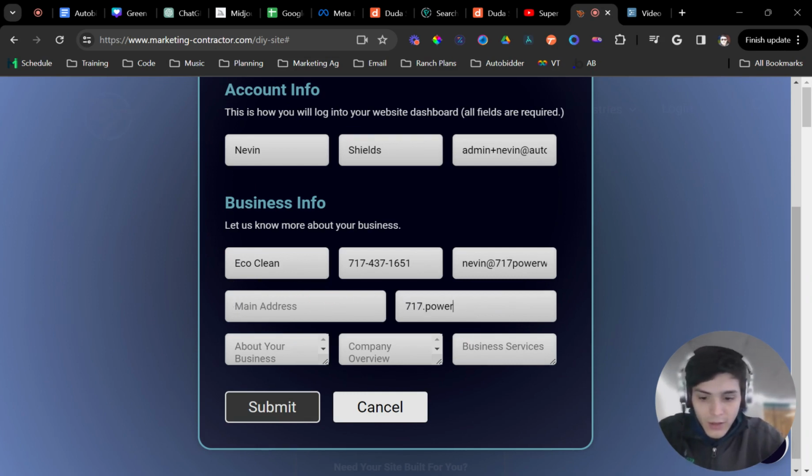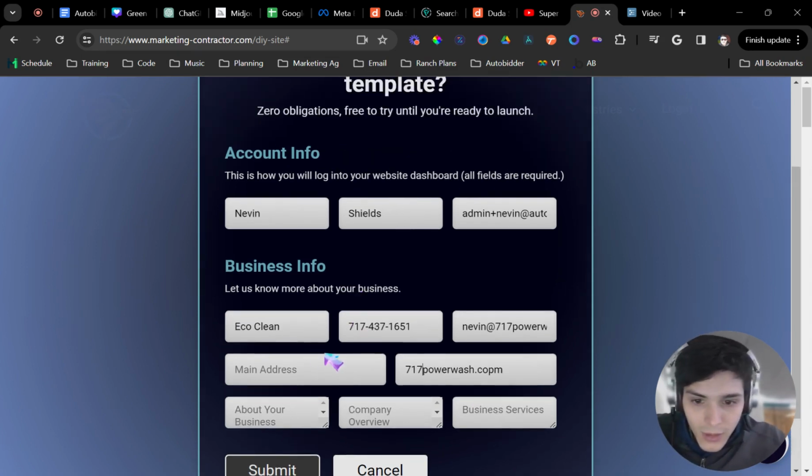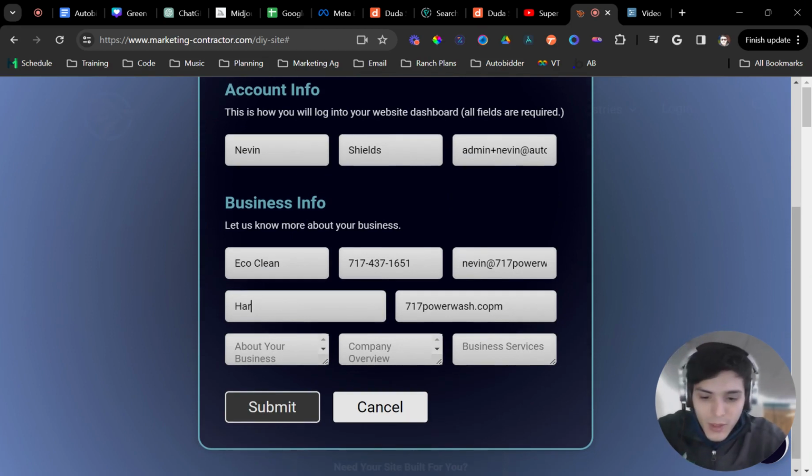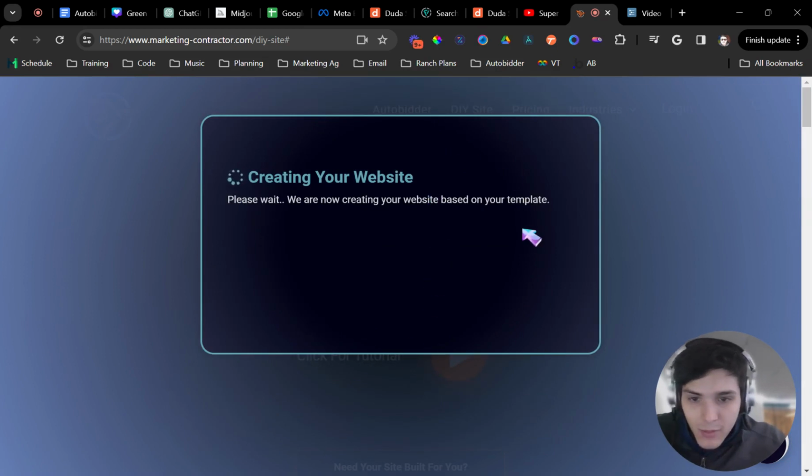Let's go ahead. For your URL, you're going to want to enter whatever your main URL is. And then for your address, you could just put your main service city. You don't need to do the bottom three. Go ahead and click submit. Now it's going to create.